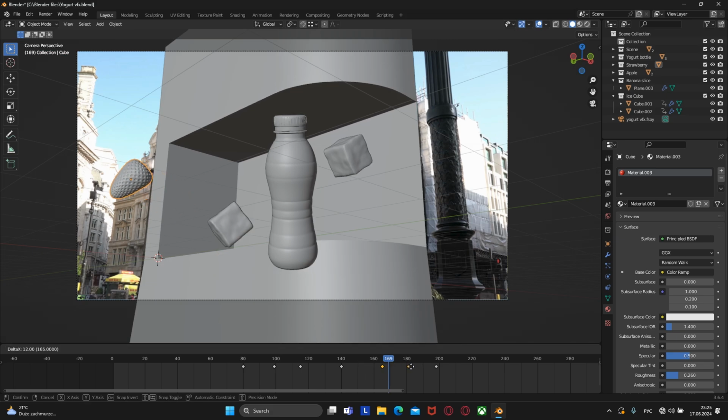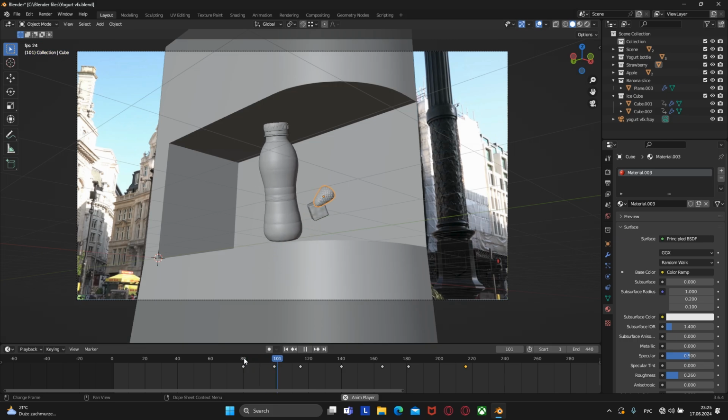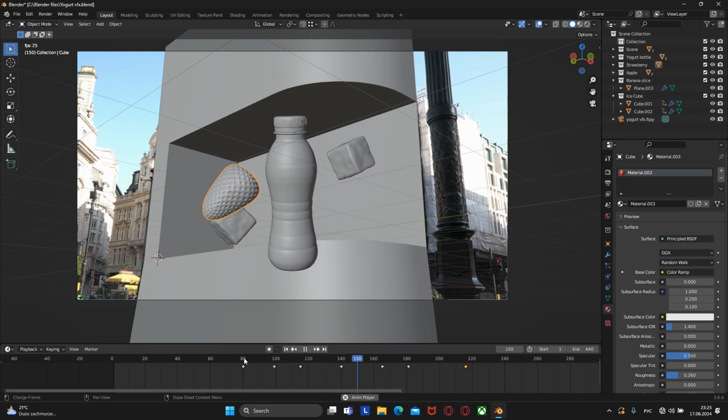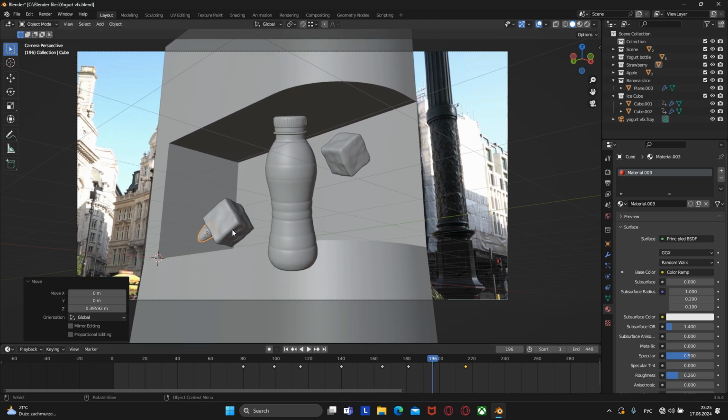And if necessary, we can slow down the animation by moving the keyframes. And let's see what we got here. It looks good, but we need to fix the overlap here.